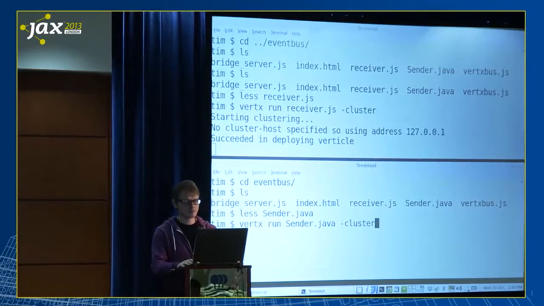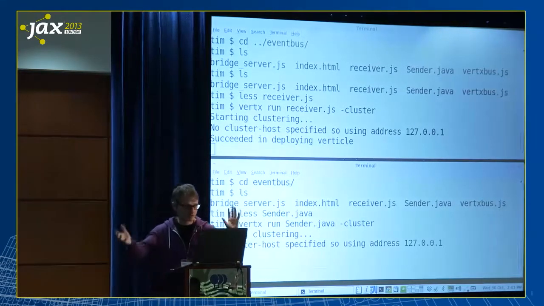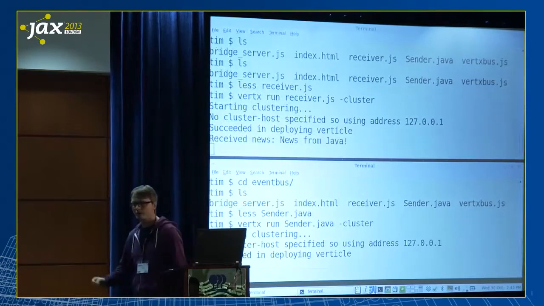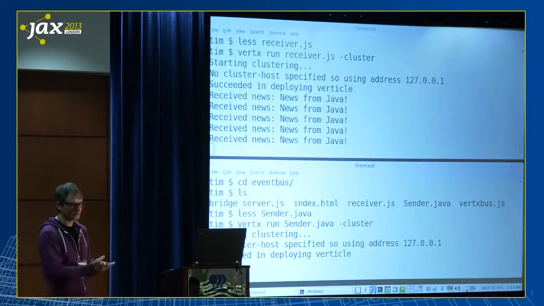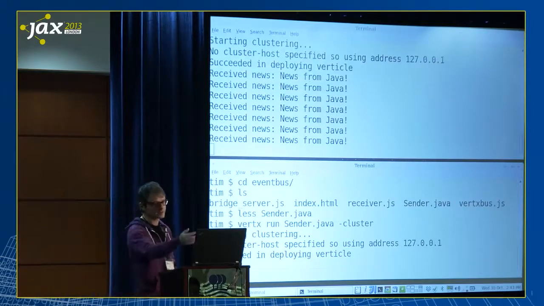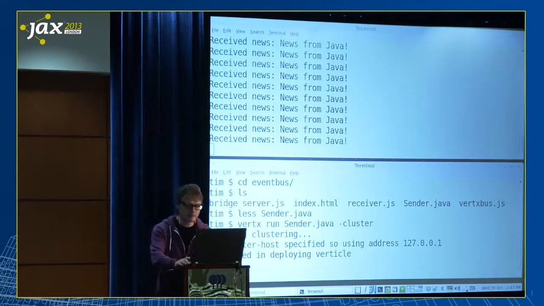And we're going to use the cluster switch again. So hopefully these two separate JVM instances will talk to each other. And this would work whatever node, wherever they were on your network, as long as they could see each other on the network. And as you can see, the receiver's now picking up that news. So let's take that a step further.